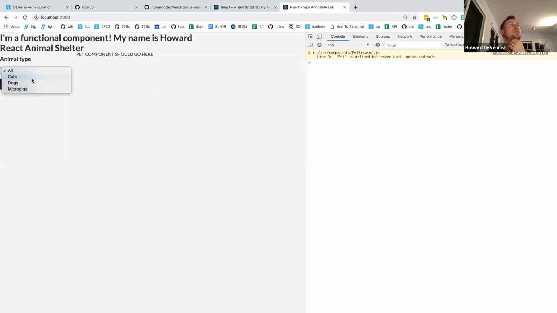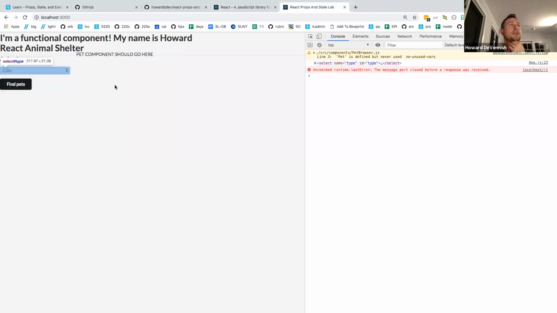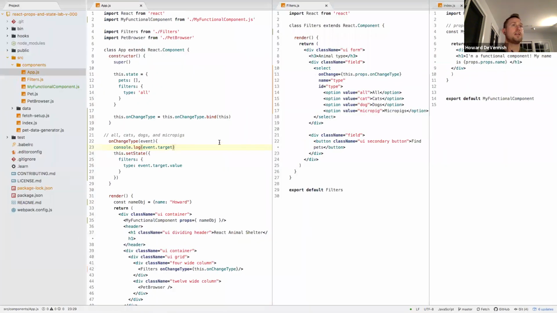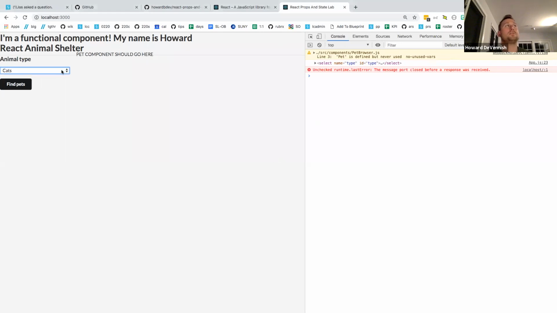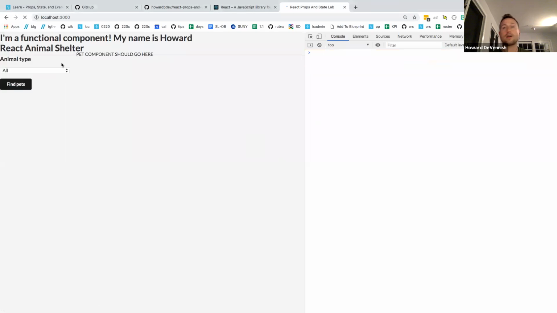And I should see, if I click on cats, there's my select. And so what is its value? Well, its value is going to be whatever is selected. So if I type in value and save it, one more time, I should be able to come in here, and anytime I change this, we invoke that callback function. And now I see there's dog. Now I see there's micropig.